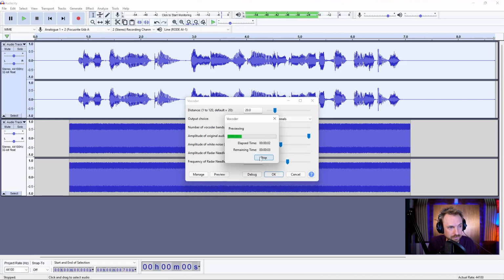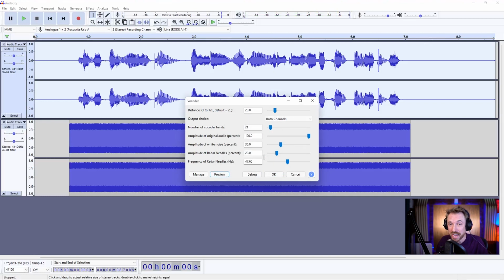Okay, you get the idea. This is how the vocoder works. Increase the vocoder bands. And nothing's there. So decrease the vocoder bands a bit. And you can keep changing this until you get the desired effect.